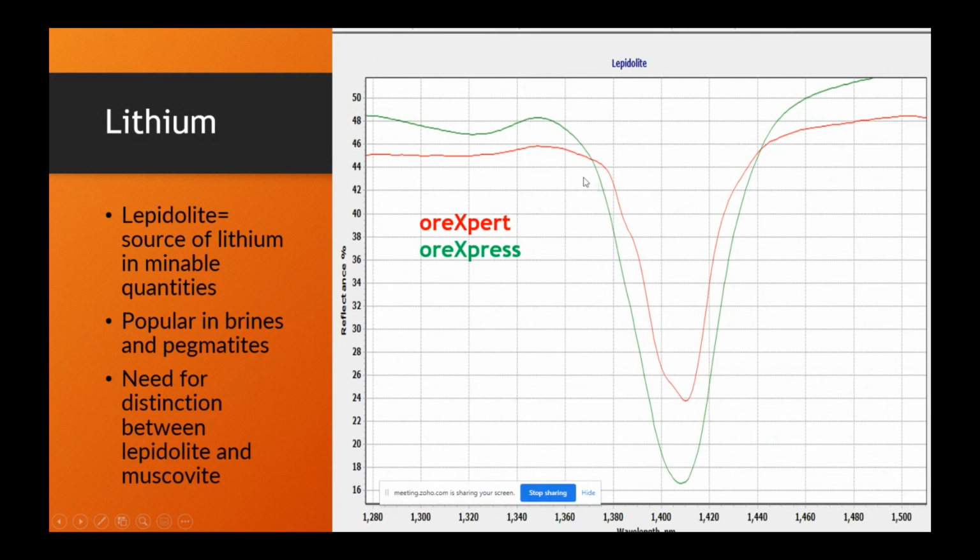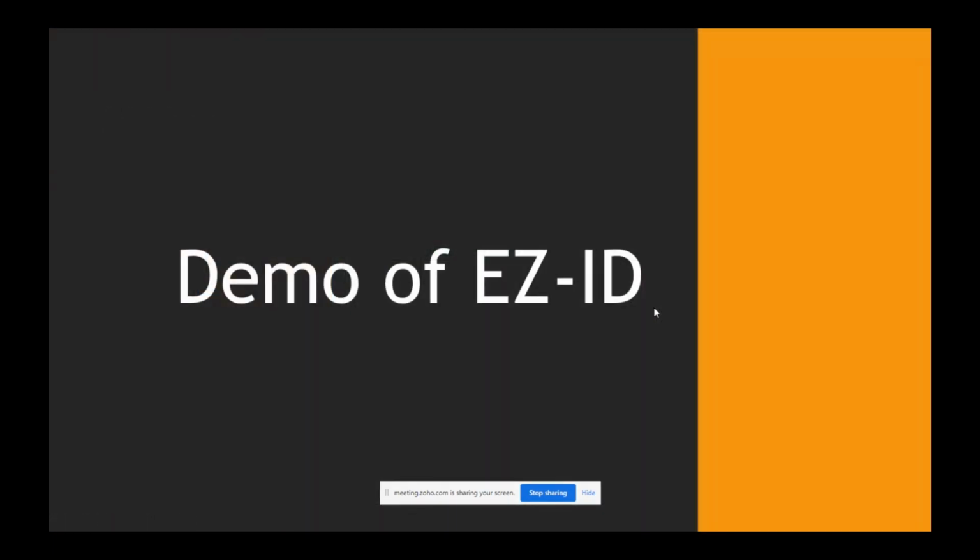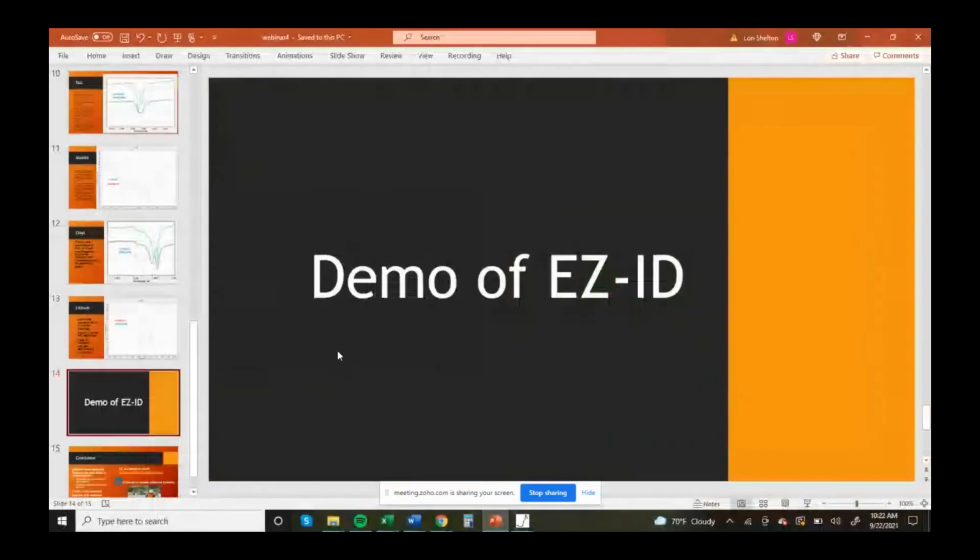But just to point out that if you were to compare these two in a standard resolution manner, this feature here would look exactly the same. Whereas now that we're seeing it in high resolution, the Ore Expert actually points out that additional feature right here. So yeah, let's go over to EasyID and look at some of these examples.